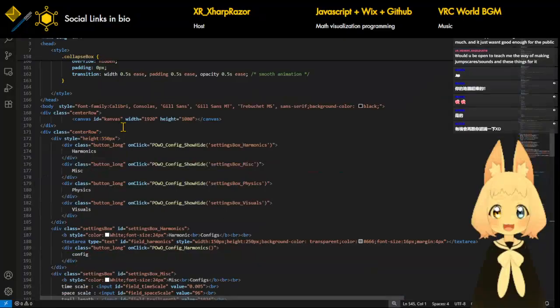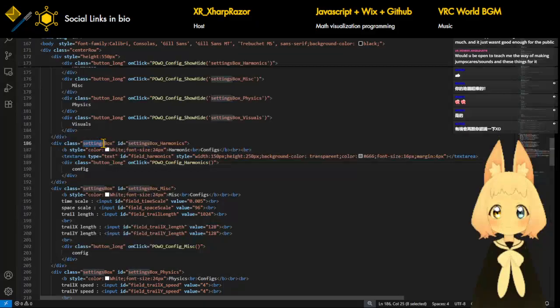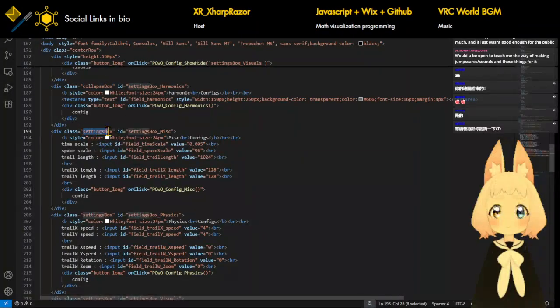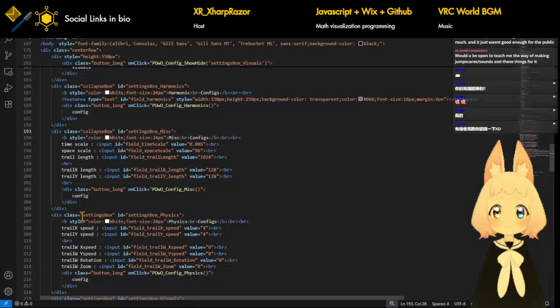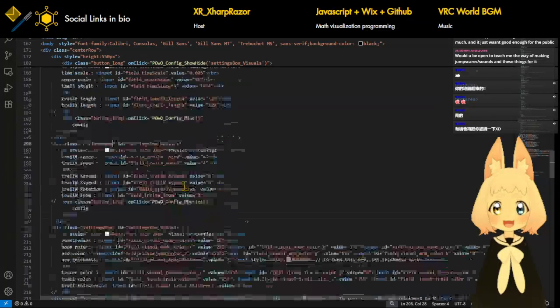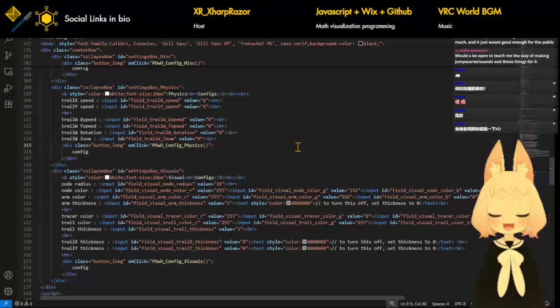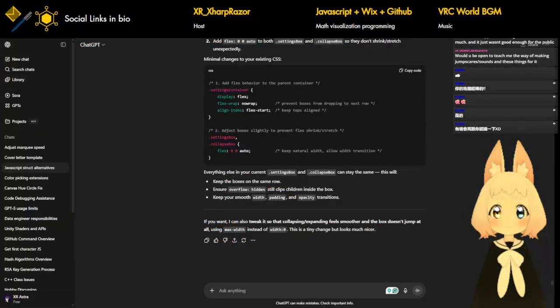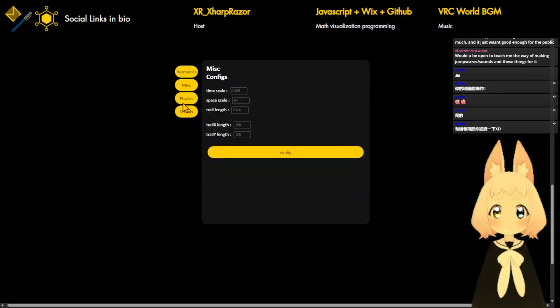Okay, perhaps by default, instead of settings box, we can go with collapse box. Control C. Do the same thing. One. Two. And three. Alright, let's hit save. Bam. Oh, that's more like it.